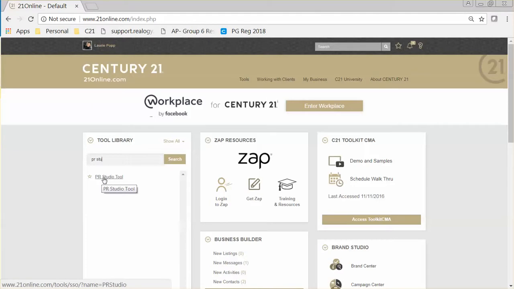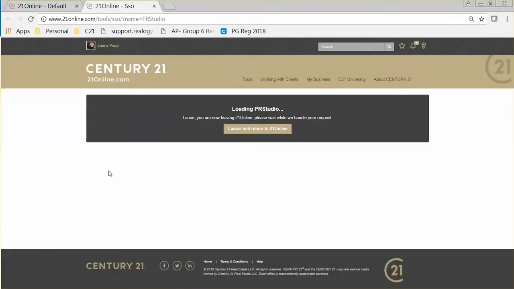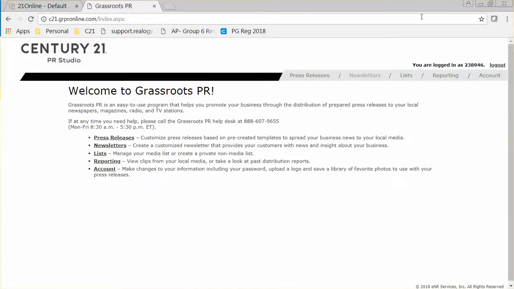Click on that hyperlink. You'll notice that a new screen is popping up on my computer, so if it doesn't show up on yours, what I typically do is look for pop-up blockers that need to be disabled. Usually that'll show up in the upper right-hand corner of my web browser. We're going to be going to press releases today, so we'll click on that top link.